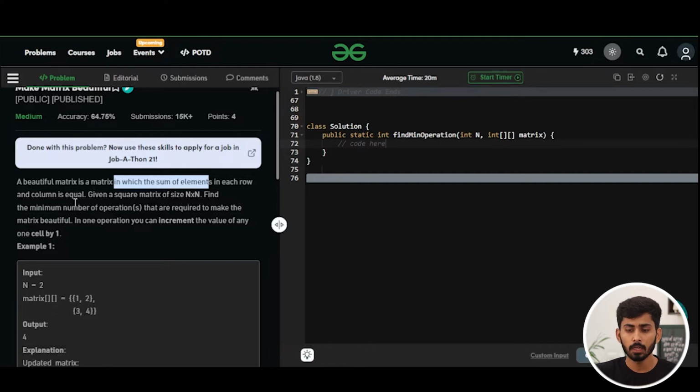What you have to do is apply the operation. And what is the operation? In one operation you can increment the value of any cell by 1. That is the operation. You have to make the matrix beautiful in the minimum number of operations, and whatever that minimum number is, you have to print it in the output.